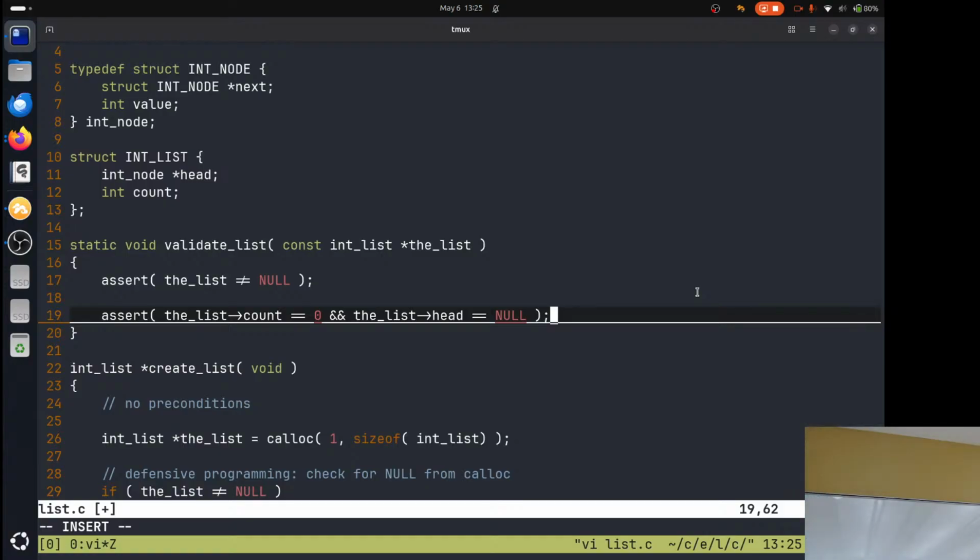Sorry? Do we need count? We don't need count in the list, but I'm going to have count in the list. This is going to save me having to count the nodes every time I do this. I'm spending a little bit of memory to keep loops to a minimum here.